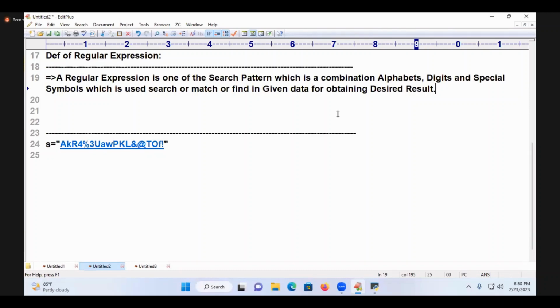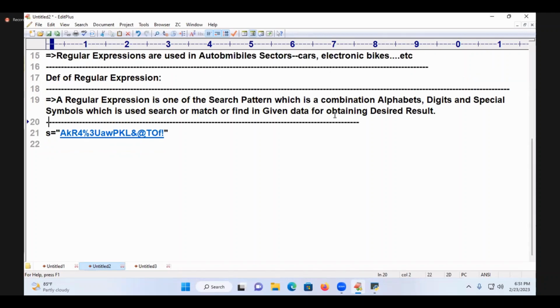Anything understood? Anything you understood? No? If you say no, I'll explain. Anything you understood?